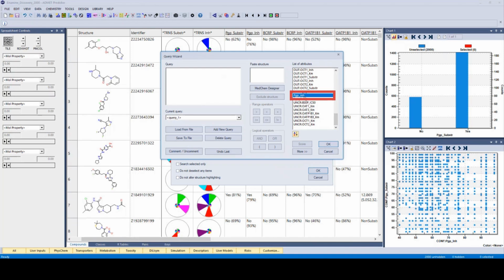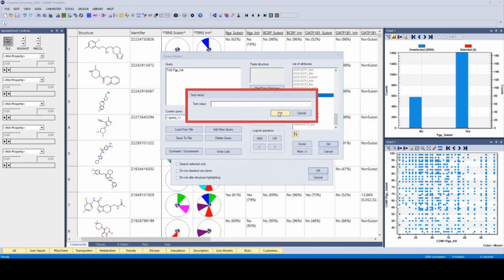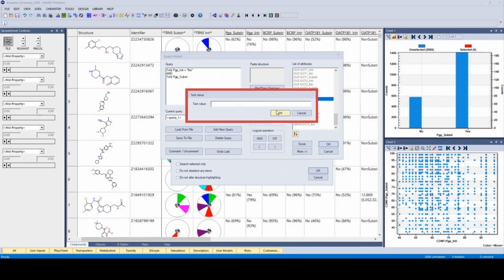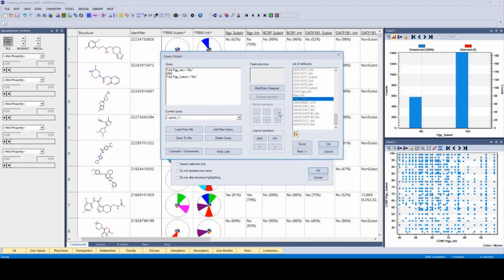So you can select this one, double click on it, and then say that you would like the status to be no. Okay, so we want a non-inhibitor of PGP. And we want a non-substrate of PGP. So we'll double click on this again and say that we would like the status to be no. Just type no, NO. Okay.